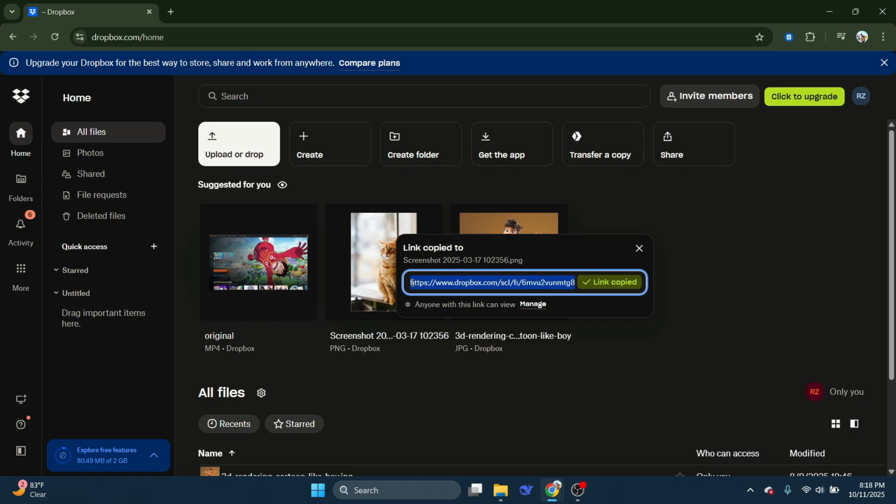Once the link is created, click Copy Link to save it to your clipboard. You can now paste this link anywhere you want, in an email, a chat, or even a document, to share it with others. Keep in mind that anyone with the link can access the file, so make sure you only share it with trusted recipients.